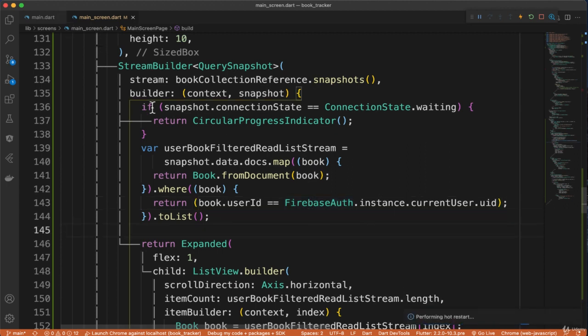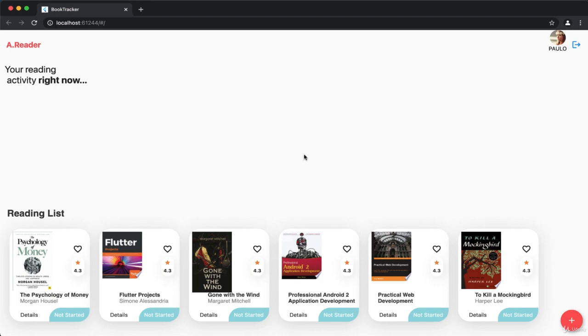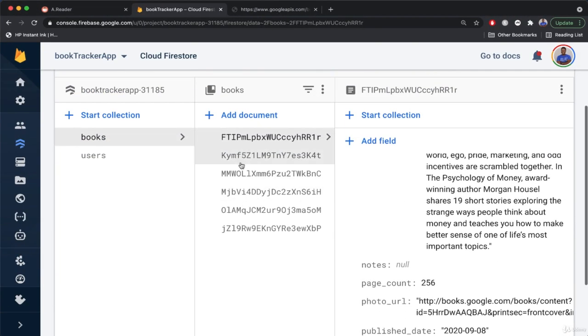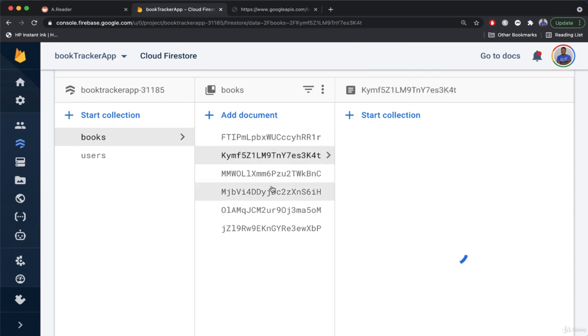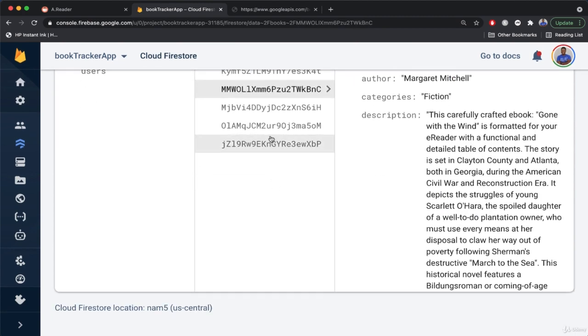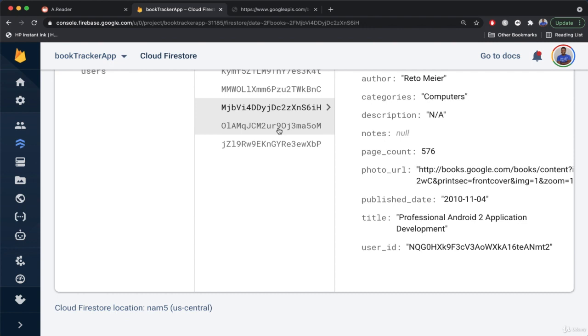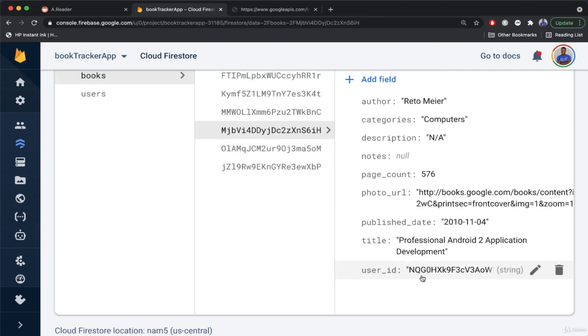Because Paolo is the one who is logged in, or was last logged in, we should only see one book. Oh, well, we see nothing because it doesn't look like Paolo has added any book. Correct. He hasn't added any books. That's why there's nothing here. If that's true, so NQG, that should be the other user.